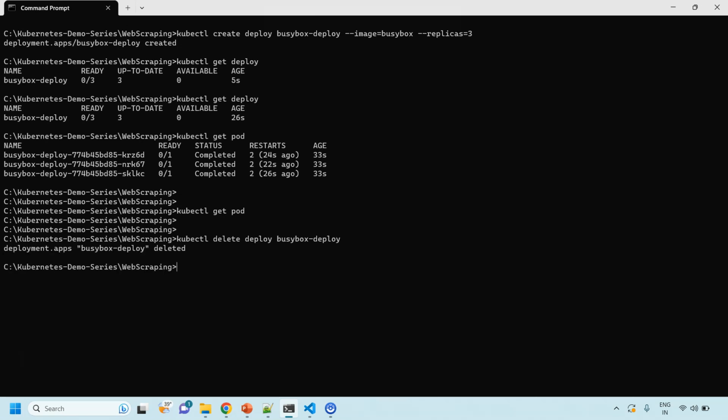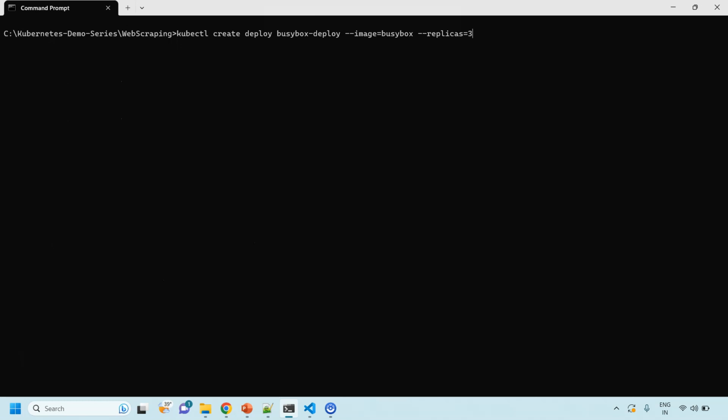Deploy. Hit enter. And now, as you can see, with the deletion of the deployment, these pods are also gone. Okay. Let me clear my screen.